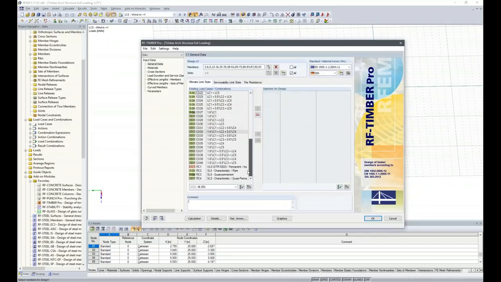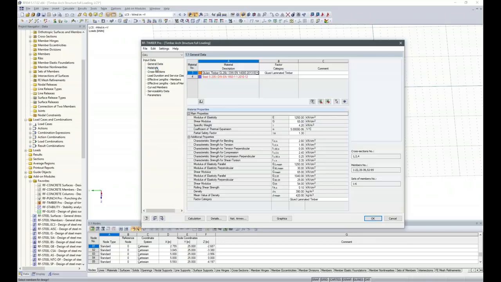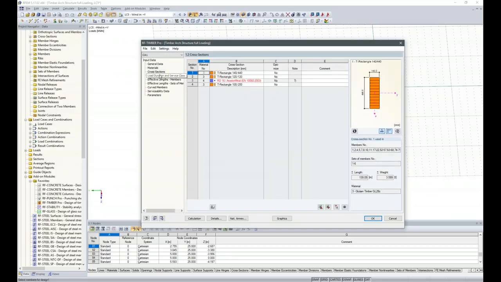Of course, I have to select some loads. So result combination number 1 for the ultimate limit state, and for the serviceability limit state, I use the result combinations 2 through 4. Then I go on to materials. Here, only my glulam timber can be designed. The steel cannot be designed in Timber Pro, of course. I go on to the cross sections.